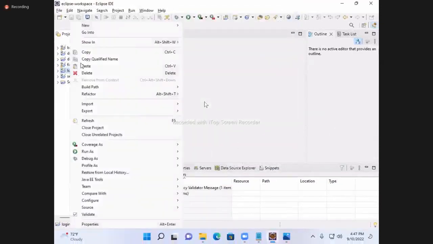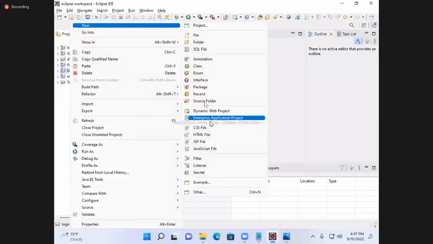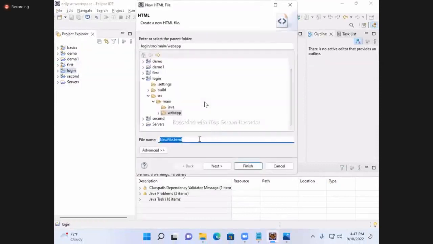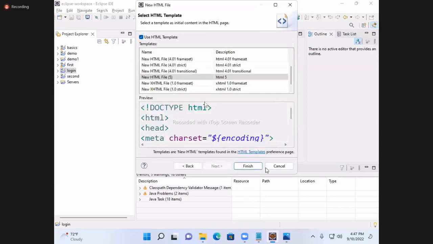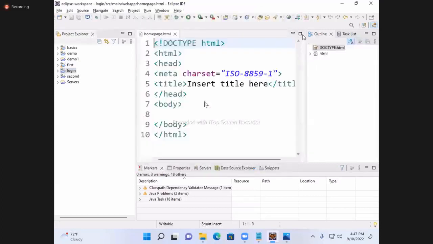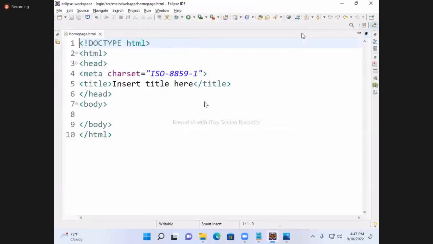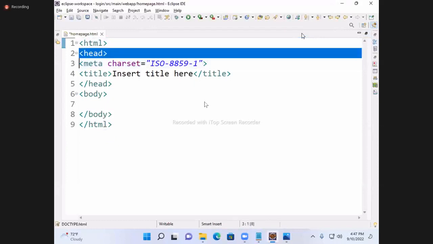Now right click, new HTML file. HTML file name homepage.html. You have to click on next, then click on finish. By default, this code comes. Whatever is required, keep it. Otherwise, remove it. Nothing will happen. Now this whole header section I'll remove.